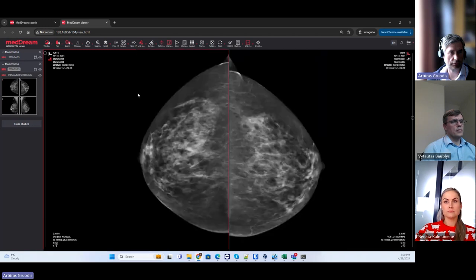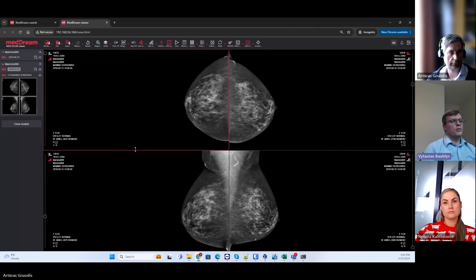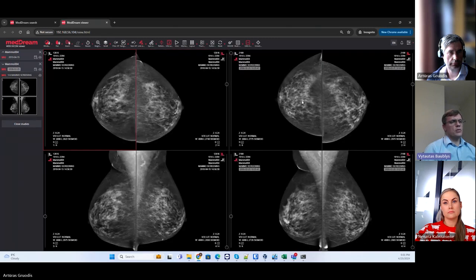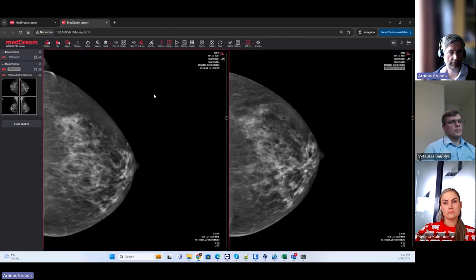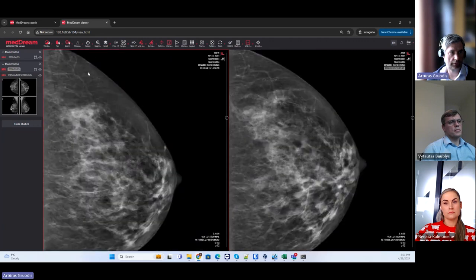Vytautas did not show you, but there is a nice functionality where you can enlarge. We showed it in the previous version, but yes, you can do it. And for example, if you want to compare with this, you can do zooming, you can do windowing, etc., if you wish.